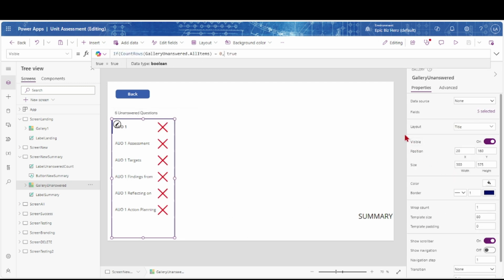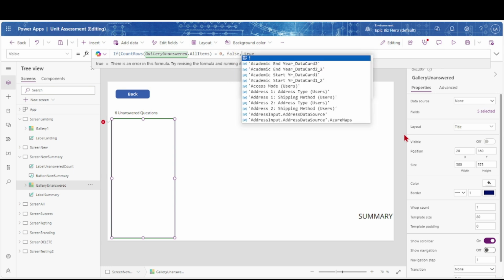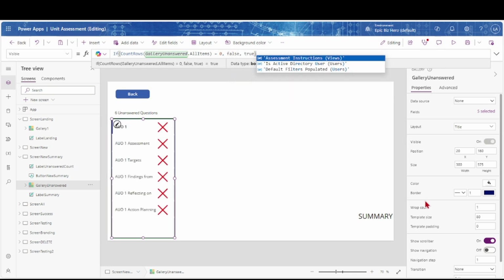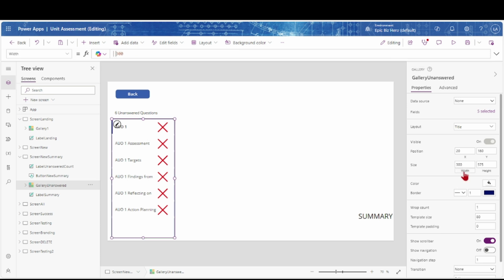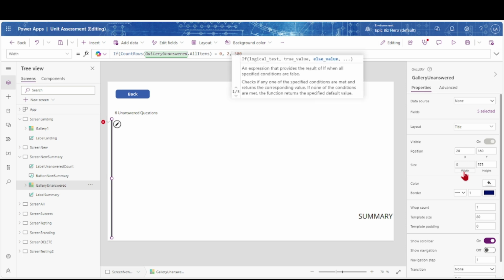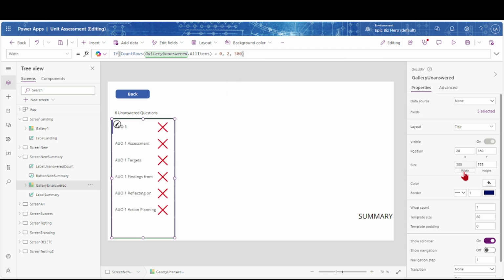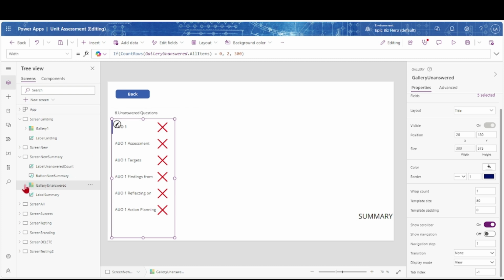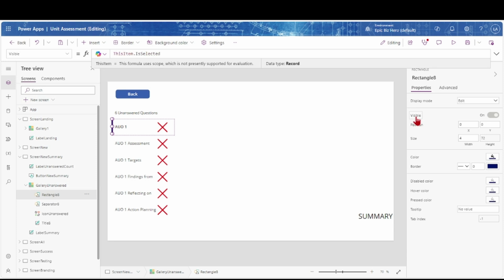Then enter the same for the gallery's visibility. We'll adjust the width conditionally to 300 so that the gallery is narrow. If CountRows(Gallery Unanswered.AllItems) equals 0, then 2, otherwise 300. Click the rectangle which shows which item is clicked on the gallery. Set the visibility to false.